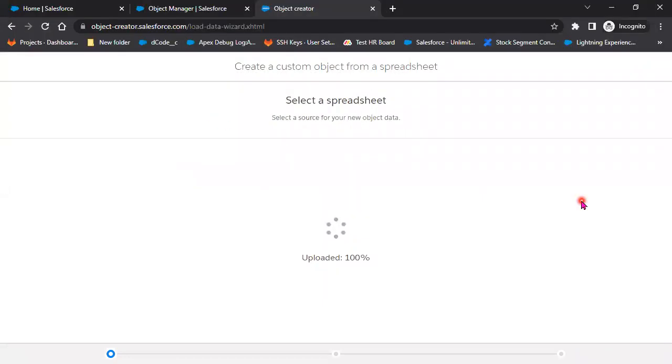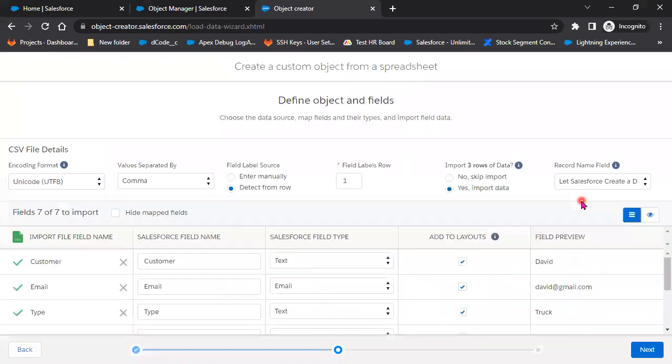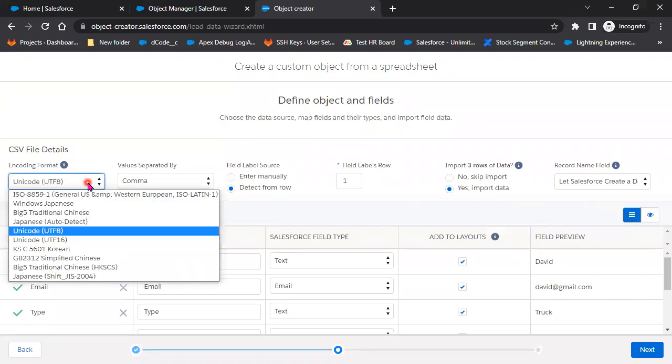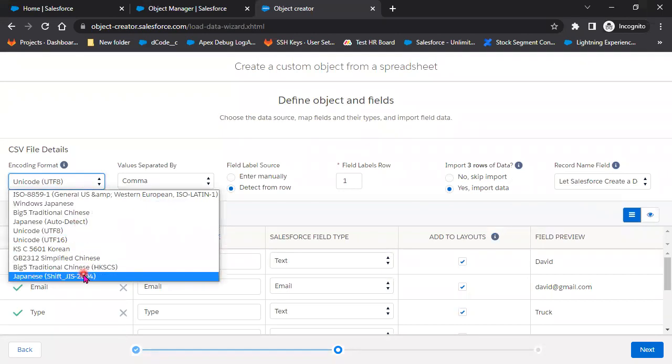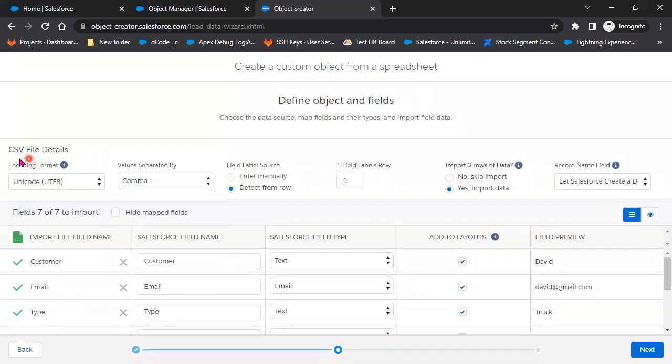Now I have loaded the CSV file. Once I have loaded the CSV file, by default it is going to detect the CSV file and display the information here. Now here you have different types of options. You can choose anything. This is automatically identified based on the CSV file. So these are based on the CSV file. It will be auto detected.